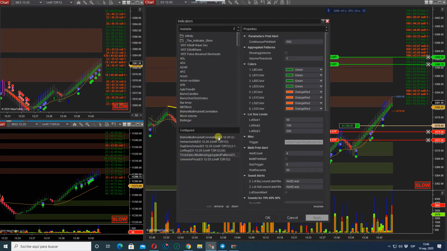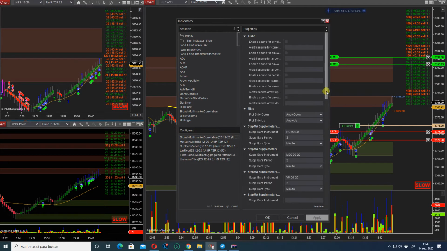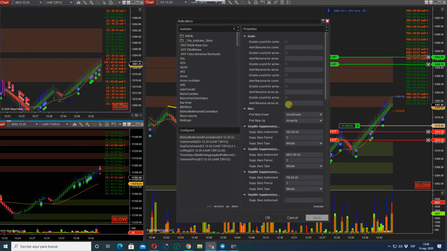For the Bidas multi-correlation, we have added the sound files. So if you want to re-download the files, you need to go to where you purchased the system, the link, and re-download the Bidas multi-correlation again, remove the one you have and install the new one, and you will have the WAV files. You just need to add the files that you want to. If you want the sound for a blue arrow, for a red arrow, for the dot, it's up to you.